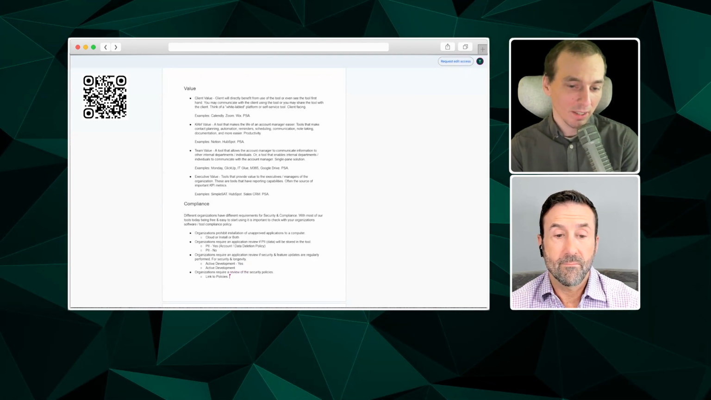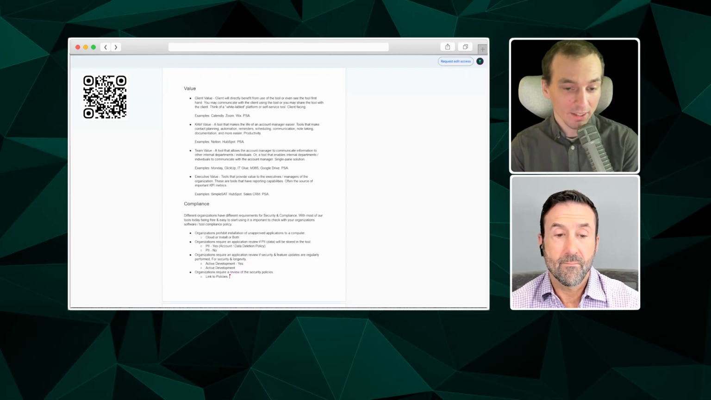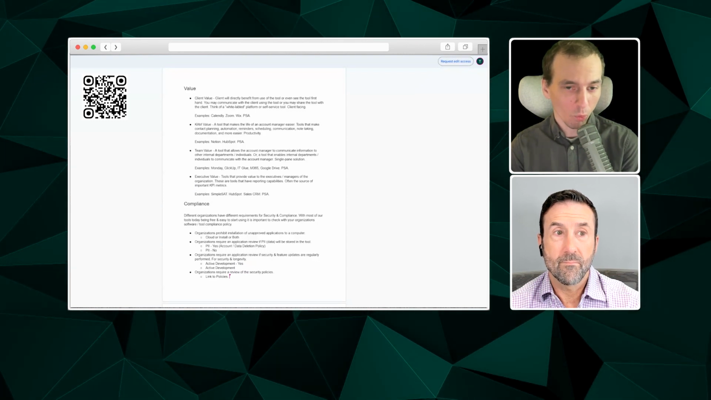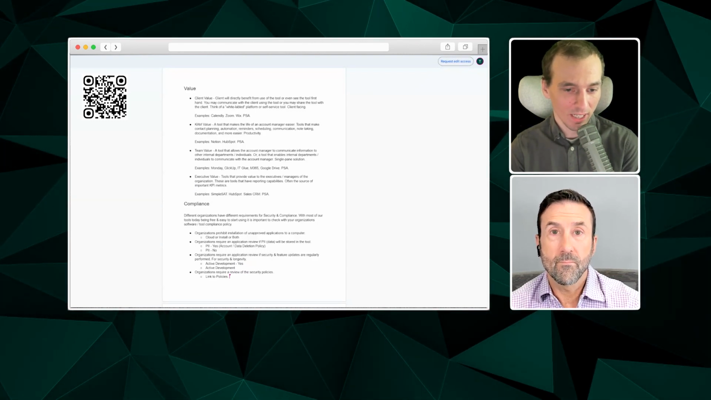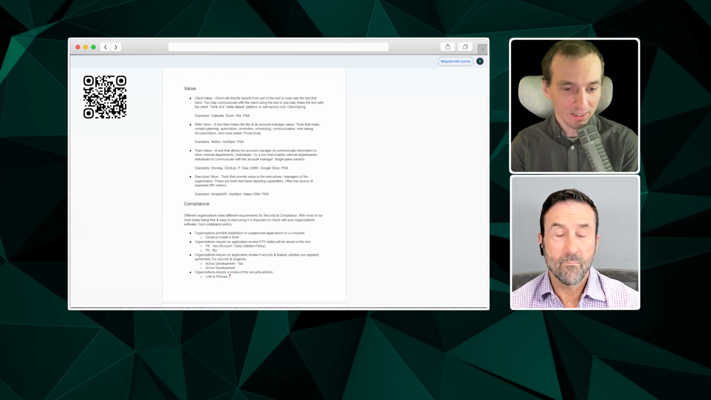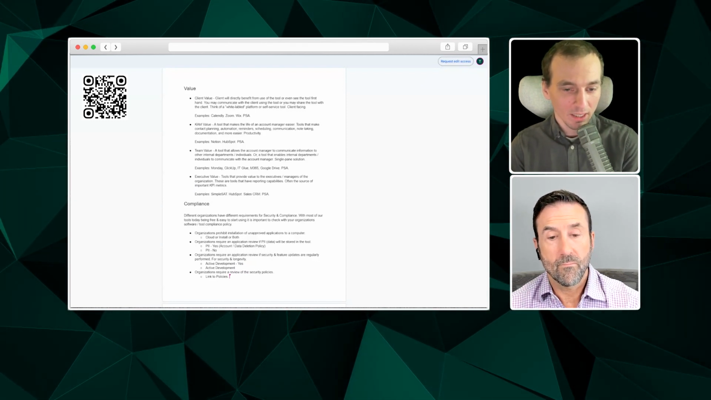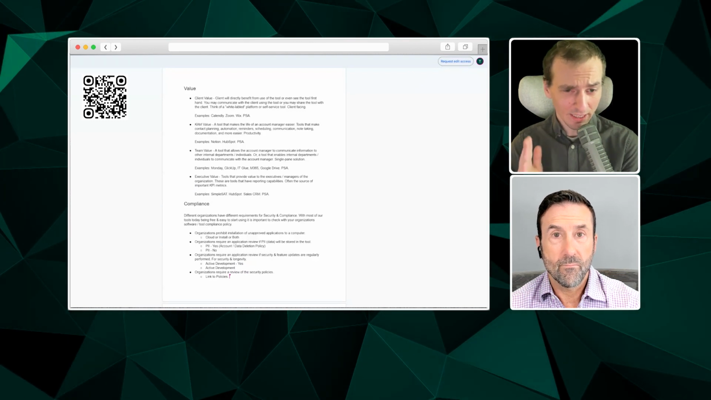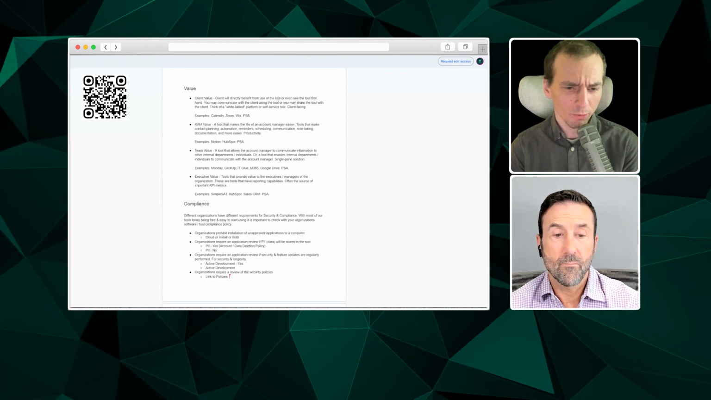Then this last part: are there required integrations? Some tools require integrations, and some tools just have desired integrations, and presenting those to your IT department can really help them understand what you're going to use it for.